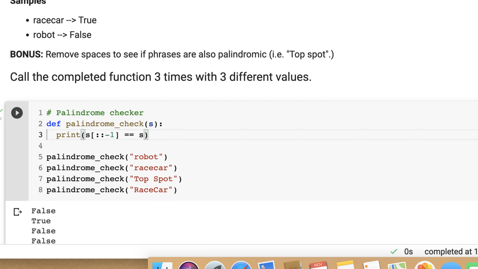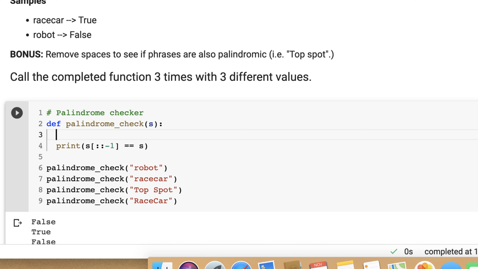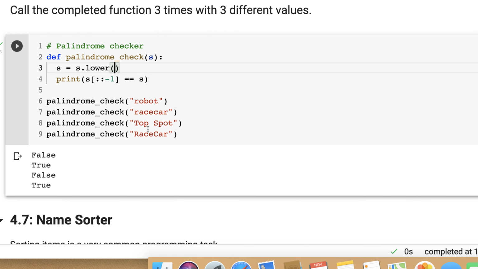But we think that actually these could be palindromes if they were lowercase. So let's do s is equal to s lowercase. So now lowercase, race car is equal to race car. True, true. I can also take out the space. Replace my space with an empty string. So now I see false, robot is not a palindrome, race car true, top spot true, race car true. Great. So that was that one.